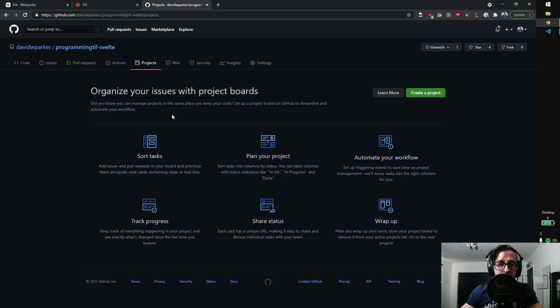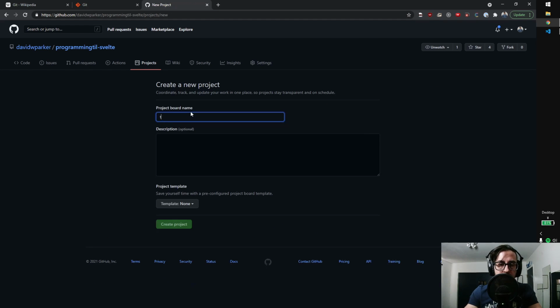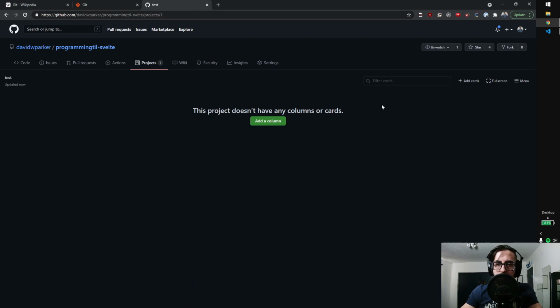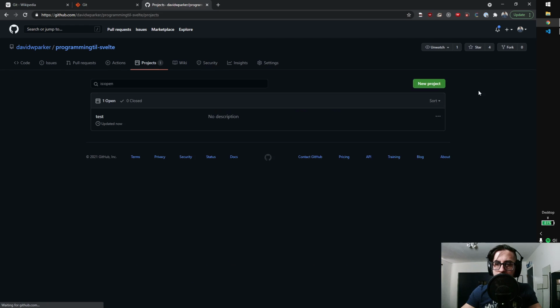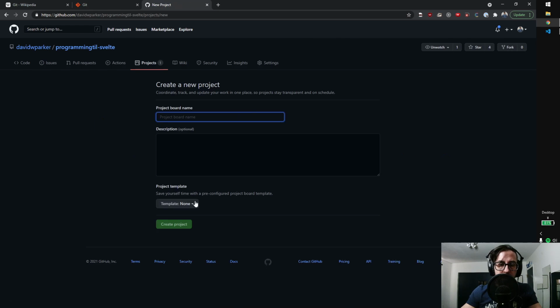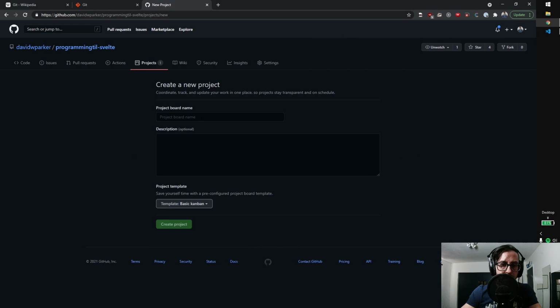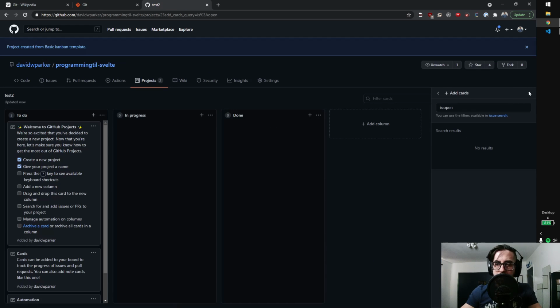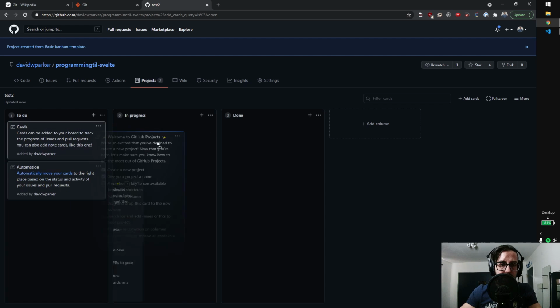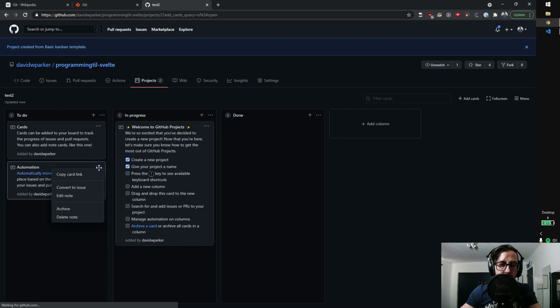It provides projects. So I'll just create a project for this. Actually, you know what? I'm going to do a new project because I want it to have a template. Show you basic Kanban, test 2. So now we have a Kanban board here, and you can see I have something to do, in progress and done. You can drag things around.